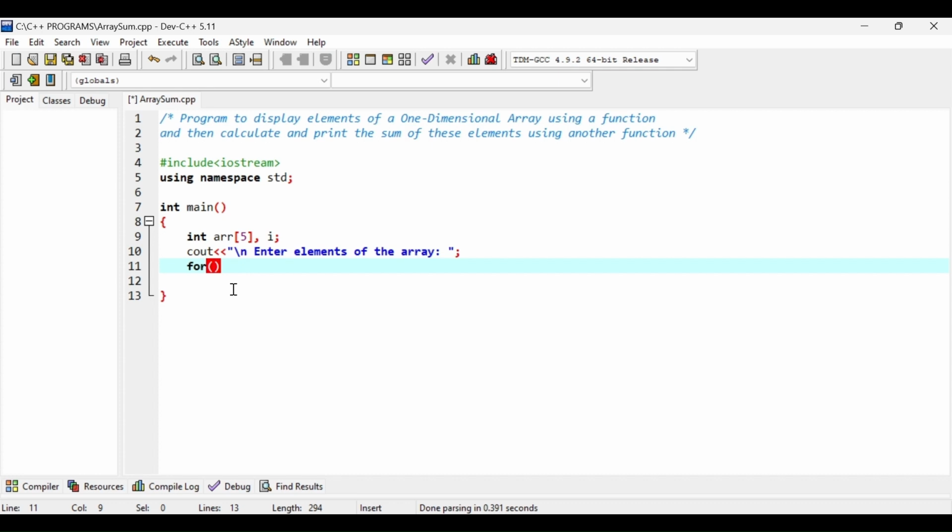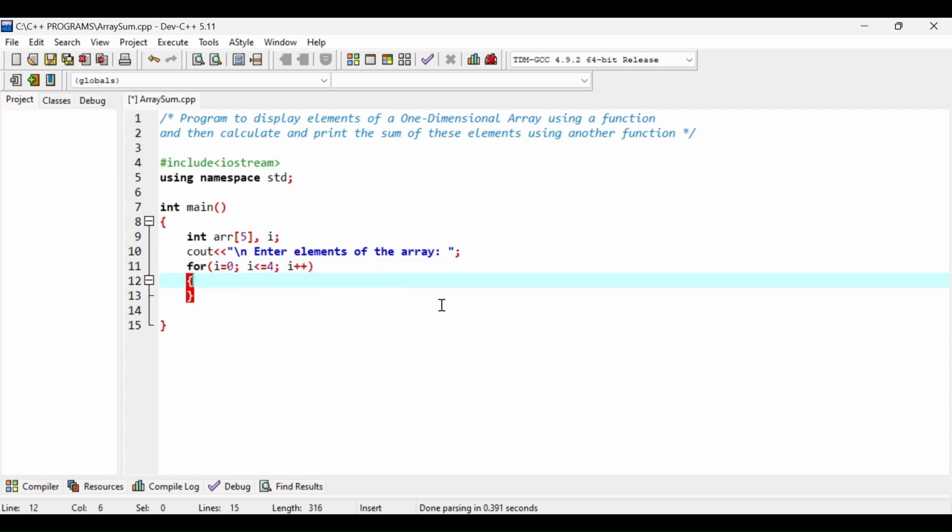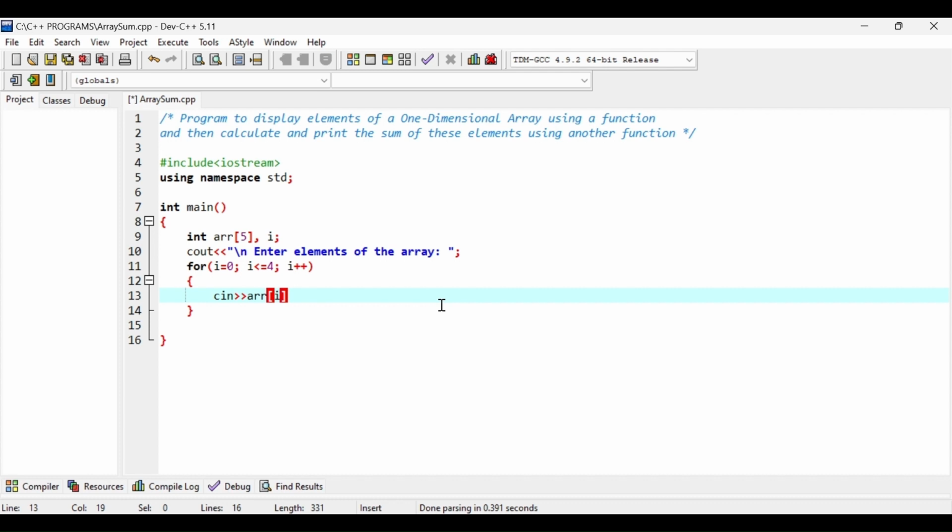Next we will type our for loop to keep track of the index values within the array, and for that we have already declared variable i. So index value i will be going from 0 to 4: 0, 1, 2, 3 and 4. These are the 5 positions for which we have to get the input from the user, and in order to get the input inside the loop body we will type cin, then arr, which is the name of the array, followed by a pair of square brackets, and within the square brackets i, and then terminate this statement with a semicolon. So with this we end the input part, and now let's move on to the output part.